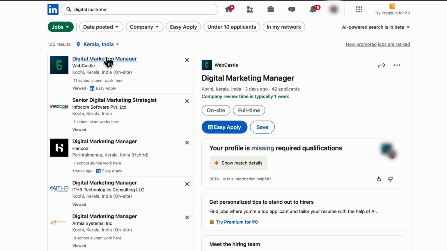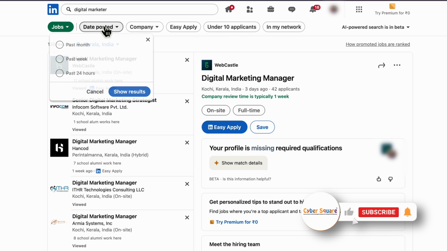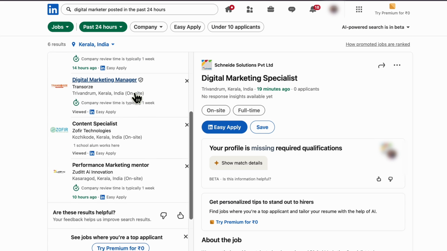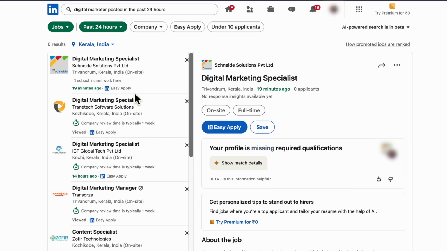Now, this part is very helpful. You will see options like date posted, company, easy apply, under 10 applicants. So here, click on date posted. Here you can see options like past week, past month. Choose past 24 hours if you want the most recent job listings. This helps you apply early, which can really boost your chances.